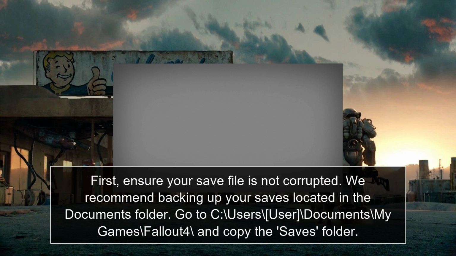First, ensure your save file is not corrupted. We recommend backing up your saves located in the Documents folder. Go to C, Users, your username, Documents, My Games, Fallout 4, and copy the Saves folder.